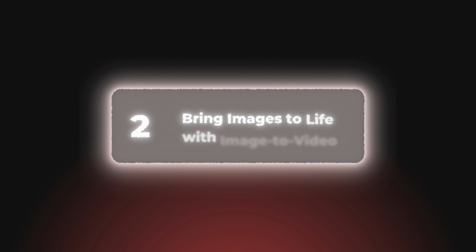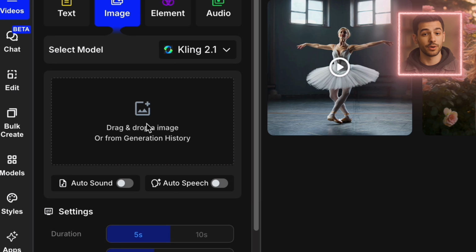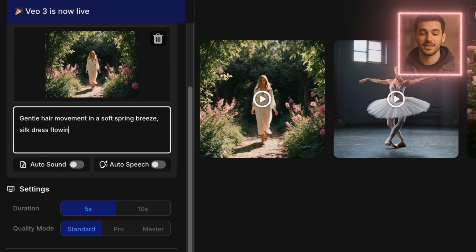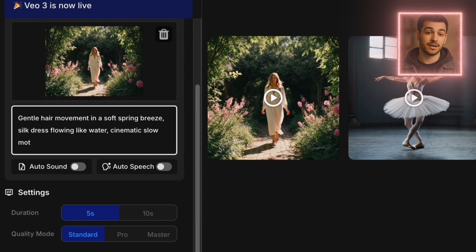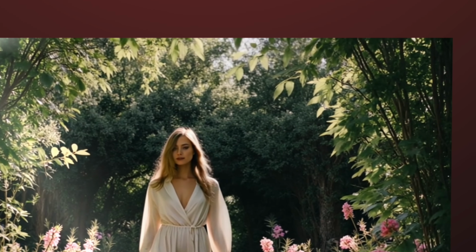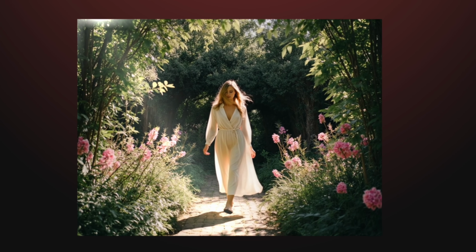2. Bring images to life with image to video. This is a game changer for creators who want full control. Start by designing your perfect character or scene, upload it to OpenArt, and use Kling 2.1 to animate it. The key is in your animation prompts, be specific. Prompt example, gentle hair movement in a soft spring breeze, silk dress flowing like water, cinematic slow motion, ethereal grace. You control exactly how your character or scene looks from the start. No more crossing your fingers that AI gets it right.